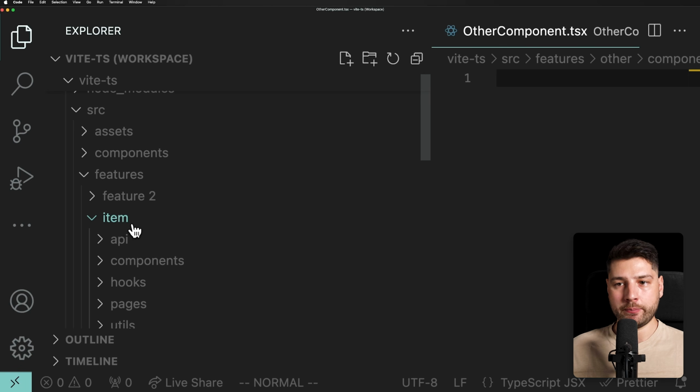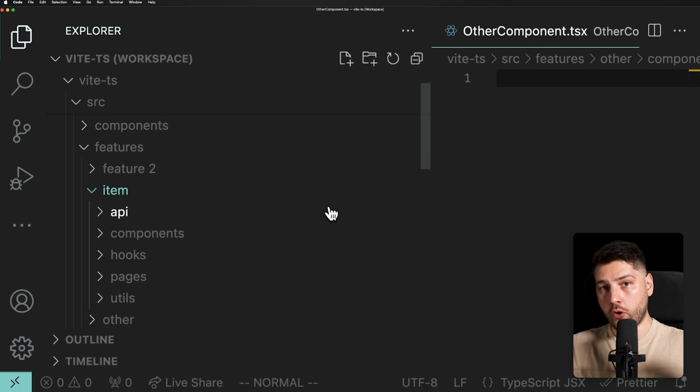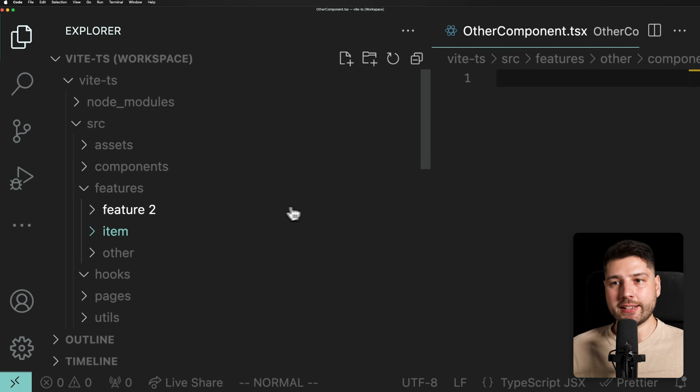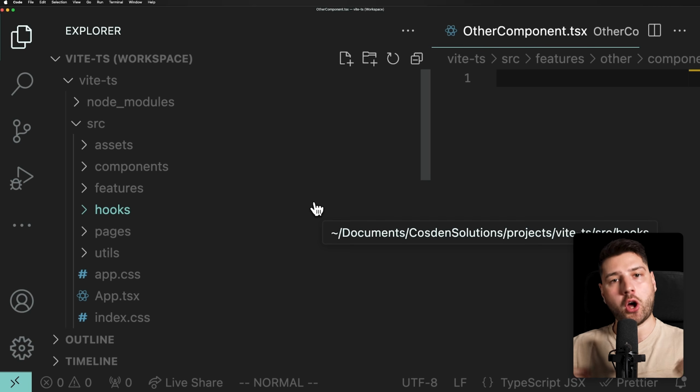You know that the item feature team is going to work on the item. They're going to work within this folder. It's kind of their own mini application, right? Which is again very scalable. And ultimately, this is kind of the best way to really scale your React applications and to organize everything in a way that really scales to hundreds of components.